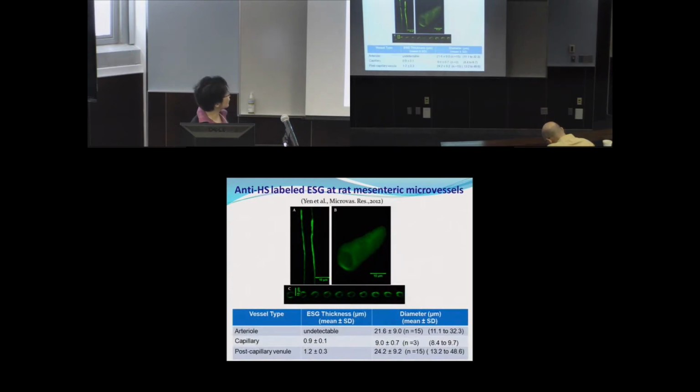So here's a summary for rat mesenteric microvessels. This is one capillary. This is a mid-plane view, this is a 3-dimensional view, and this is a cross-sectional view. And we have arterial, capillary, post-capillary venule. Surprisingly, we do not see the anti-HS in arterioles, and this is the size of these arterioles. But for capillary and the post-capillary venule, we do see about 1 micron thickness of surface glycocalyx.